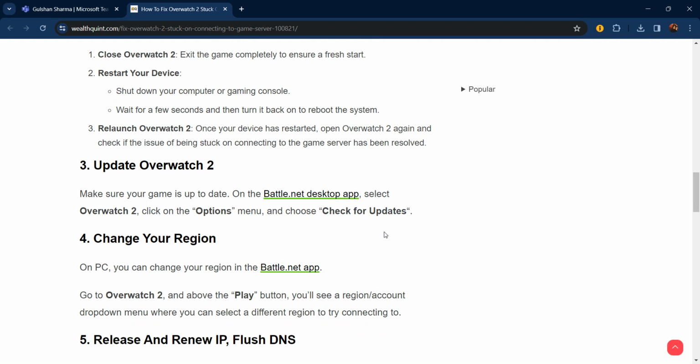So our third step is update Overwatch 2. Make sure your game is up to date on the Battle.net desktop app. Select Overwatch 2, click on the options menu and choose check for updates. If an update is available, you can update. If not available, then your current version is already up to date.